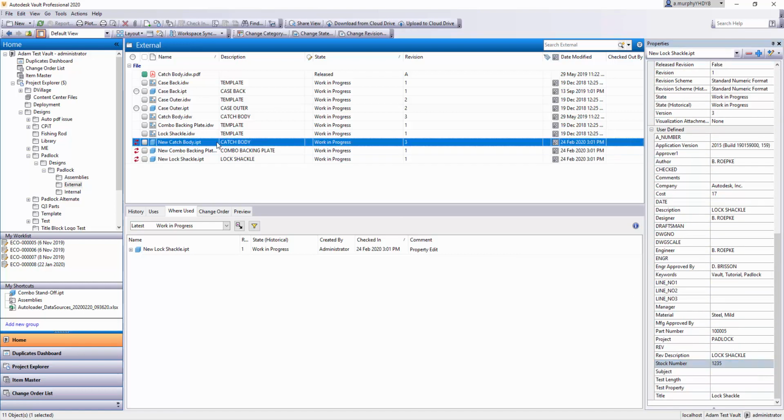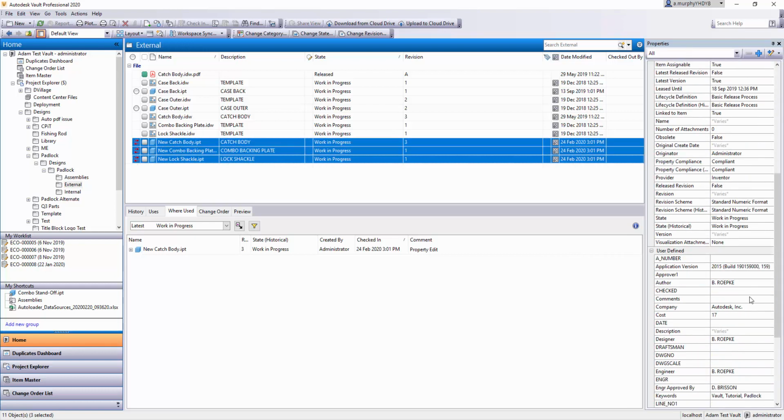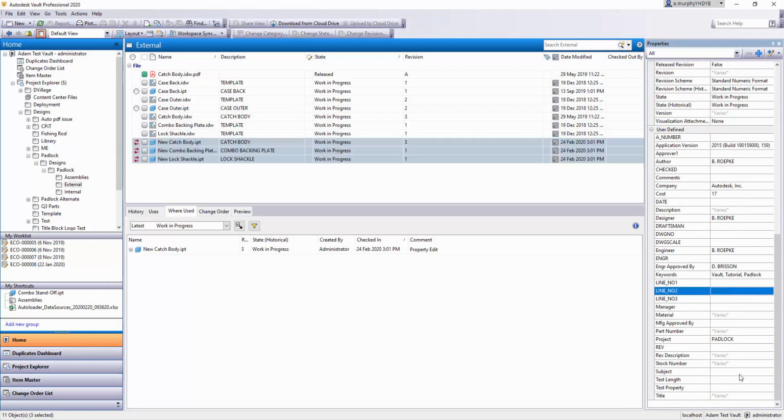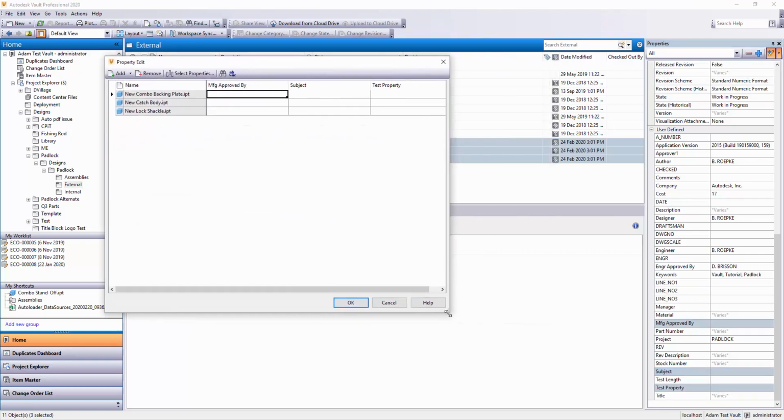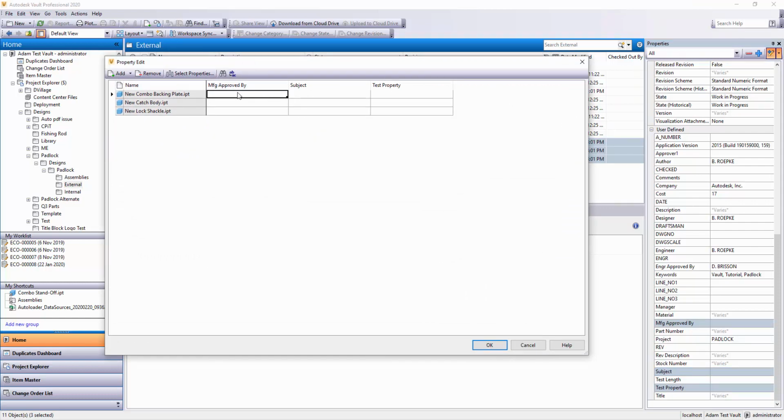So let's say I want to edit a large bunch of properties, I can just group select these. I can also group select a couple of properties. So I can just go edit selected properties, and here you have, almost like in Excel, you can modify a large number of properties very quickly within your vault, negating the need to do this on a one file at a time basis, some very manual process.